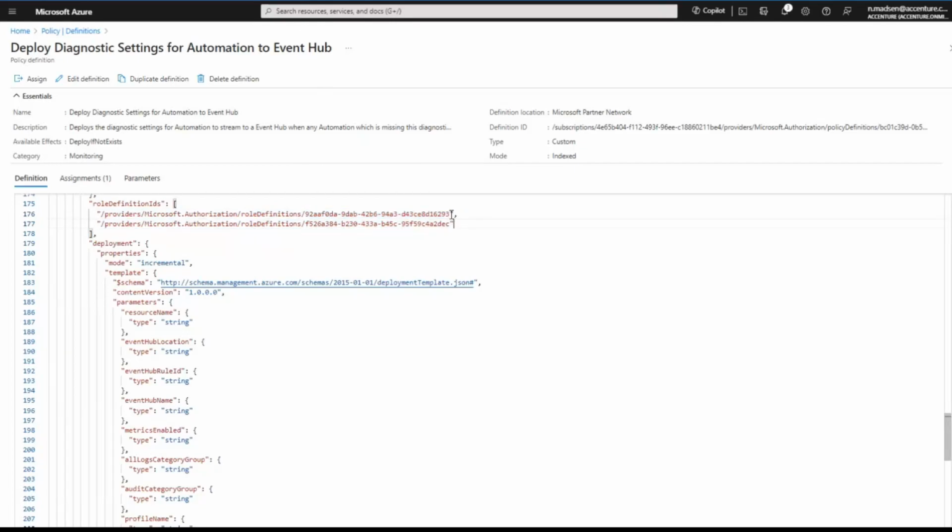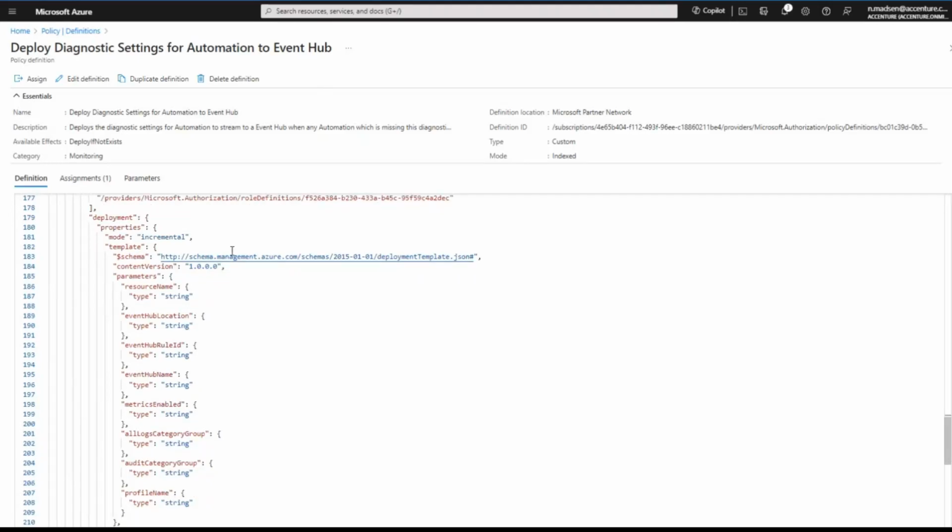So you don't want to put the owner here. You might want to put, even contributor will be overprivileged. But in some cases, that is what you want to put there, right? Then we actually come down to our deployment template, and some people might be familiar with this from if they have worked with ARM templates before.